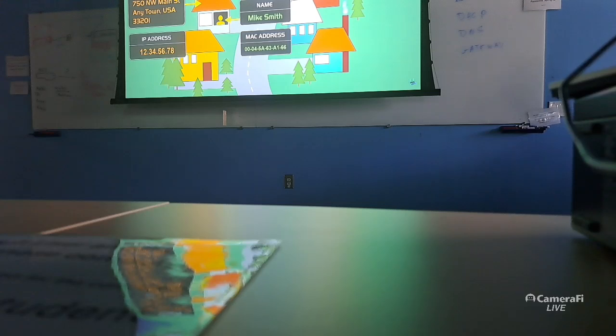It tells us who lives in the house. So an IP address tells us where a networking device is located, but a MAC address tells us specifically who the device is.